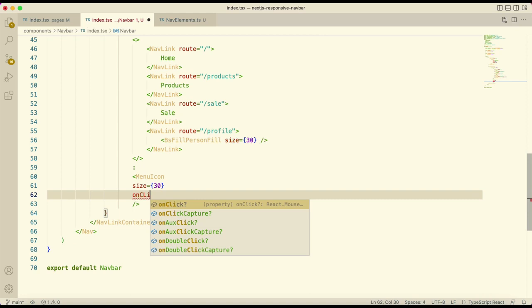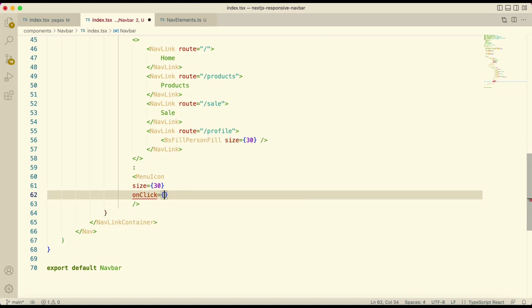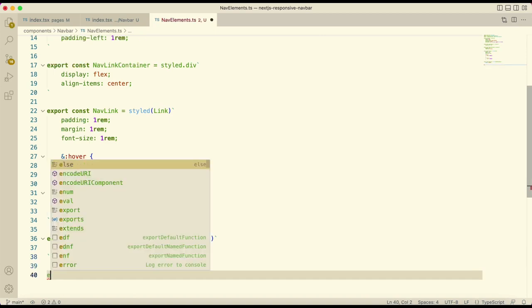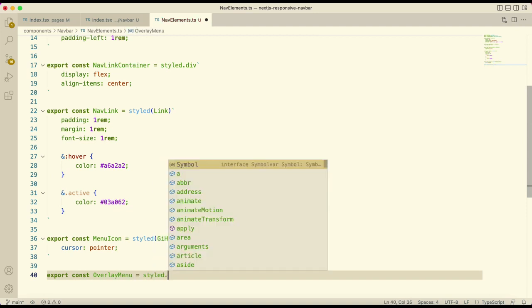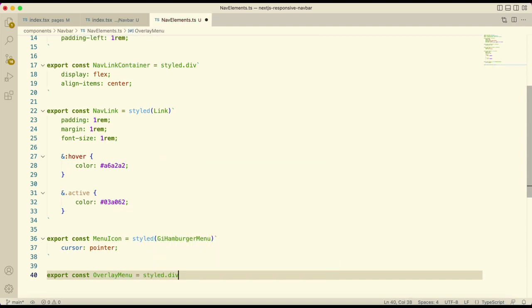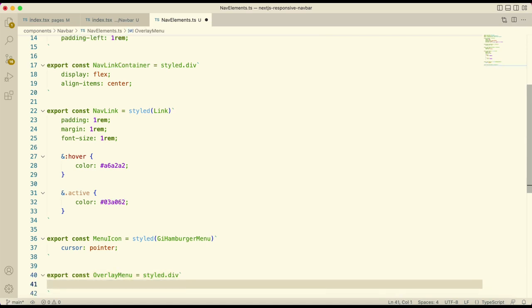On our menu icon, on-click call open menu. Next we need to create a menu overlay, which will open when we click on menu icon. Inside nav elements, create overlay menu, which will be a div.